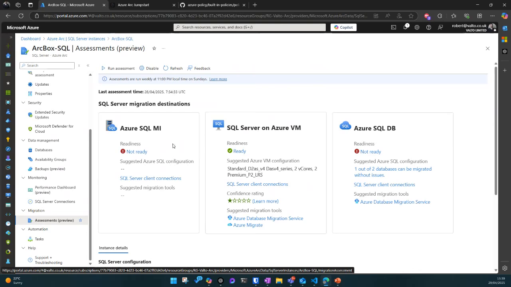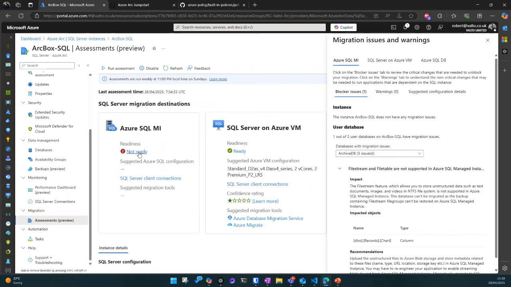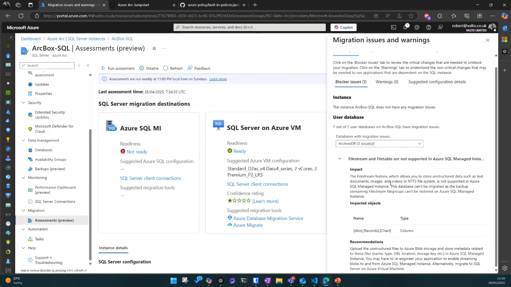So for the managed instance, it's not ready. The SQL Server on a VM, it is ready. It's even suggested the size of the VM that we should host this on. And it's got a confidence rating there and suggested tools that we could do this with. So if I click on here, it gives us what the blocker issue is for moving the database to a managed instance.